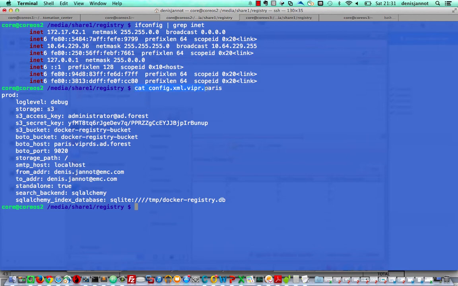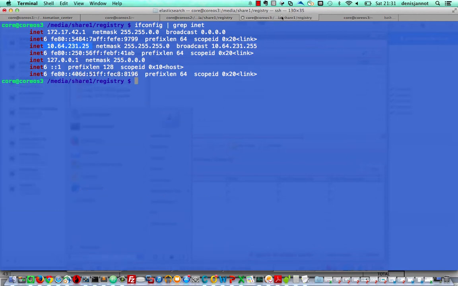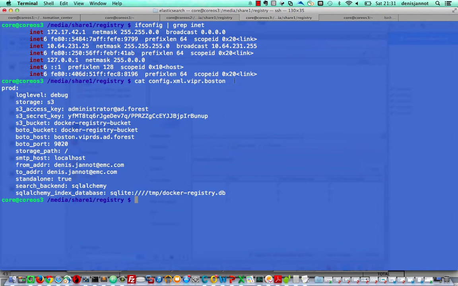After that, I create a similar config file for the Docker registry container I'll start in Boston. This time, I indicate the hostname of the ViPR Data Services node located in Boston.